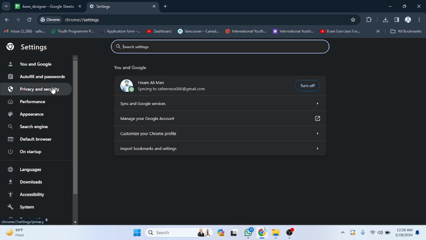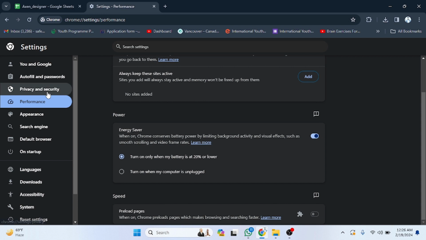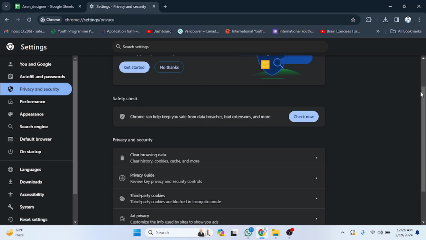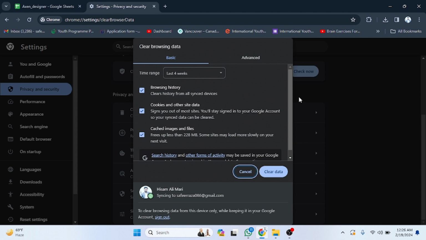Now what we have to do, we have to click on the privacy and security, or we have to click on the performance. And after clicking on the performance, you have to scroll down. Now we have to click on the privacy and security. So let's click on the privacy and security. And after doing that, we have to scroll this down. And as you can see, there is the option for clearing browsing data. So we have to click on this.